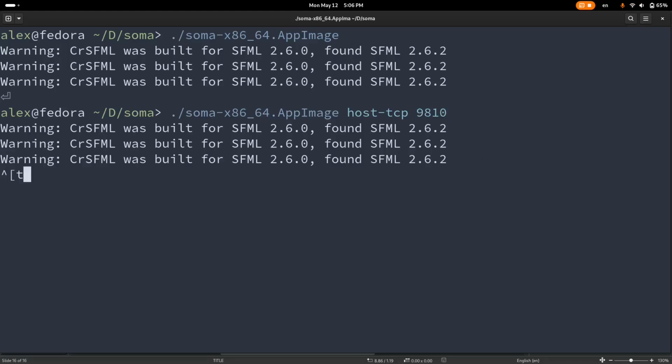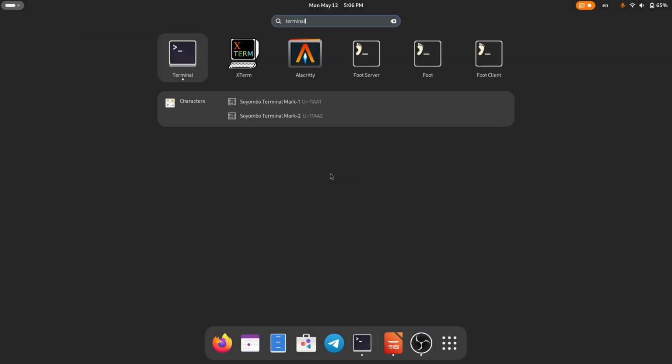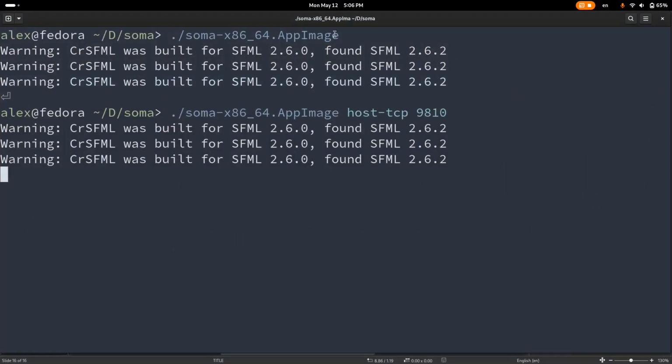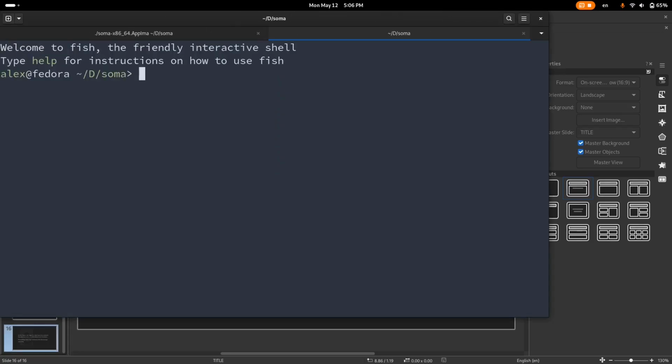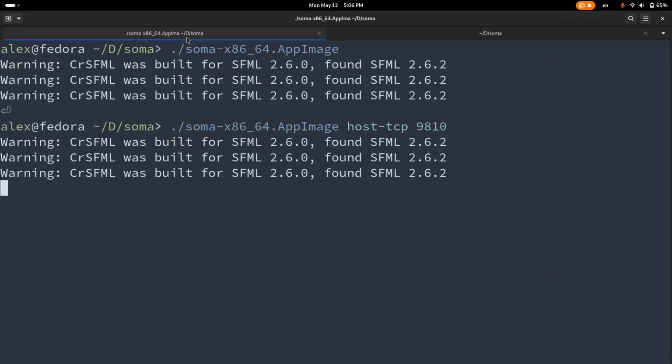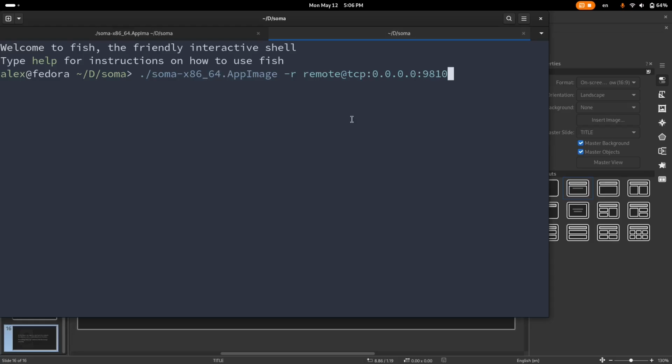So I'm going to open another terminal here. Terminal, whatever. Please let me open another terminal. So, my gosh, why did it zoom out? So then we can run two instances of µsoma. Let's run two instances of µsoma. So I'm going to connect using the R flag or remote flag. Then we need to provide the name of the remote. Let's call it remote at TCP 0.0.0.0 for the local host, and then the port that we have specified here in the server. Then we can run this.